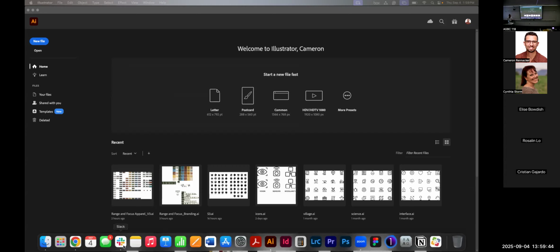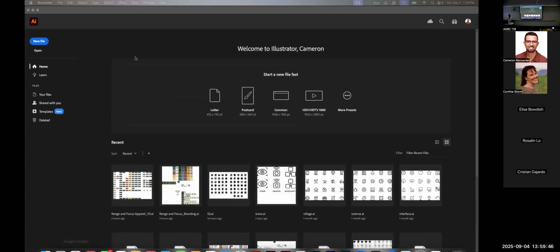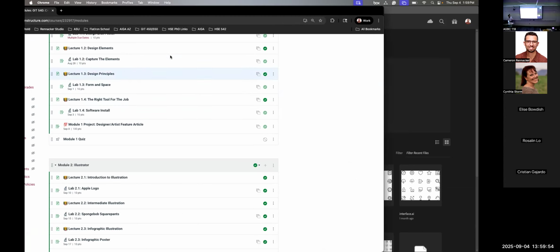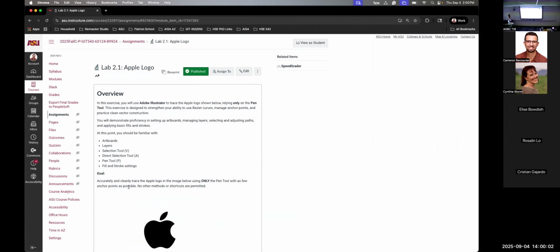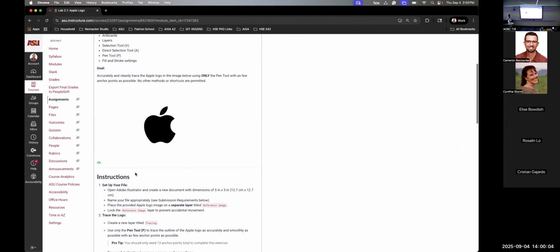All right, who's ready to learn a little bit about Illustrator? I'm going to pull up your guys' lab because there's a couple of things that I want you guys to know. Now, for whatever reason, it feels like my mouse is moving slow. Okay, so we are currently in lab 2.1. And literally your guys' only job is to trace the Apple logo.